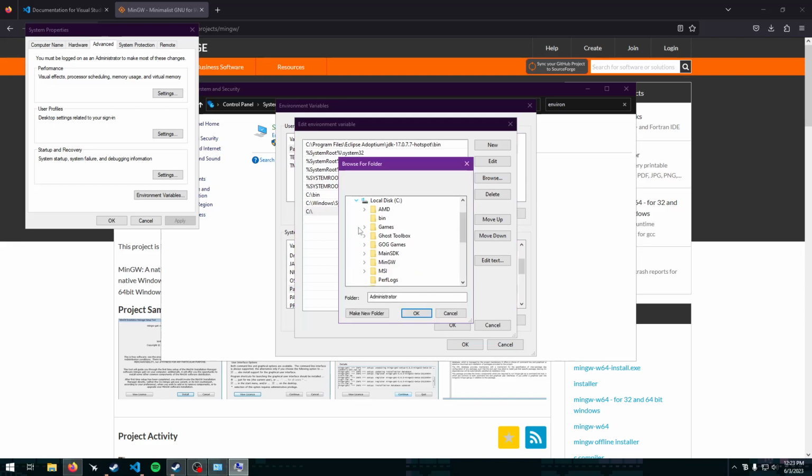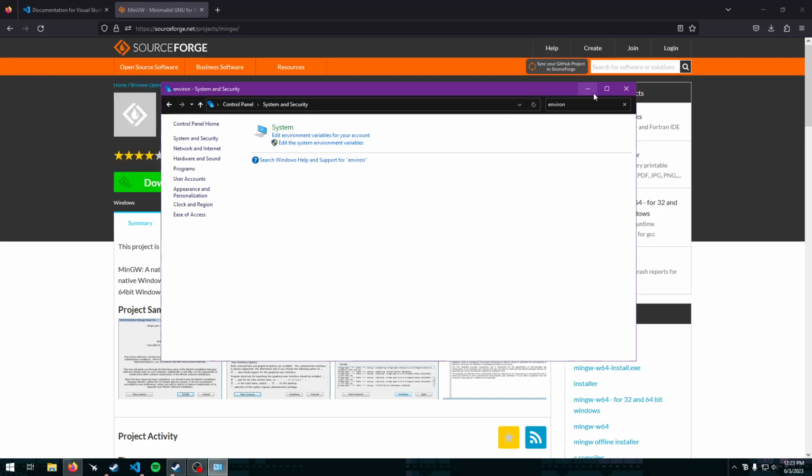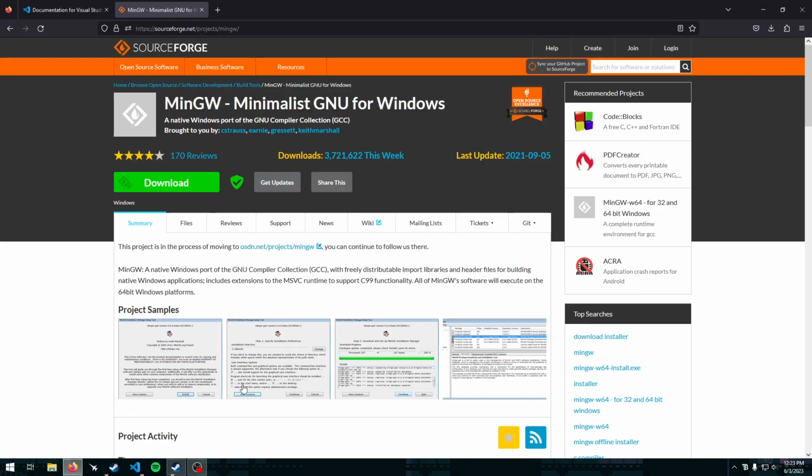This PC, local disk C, MinGW, bin. Okay, click on OK. Close out of all of this and then restart your computer once and you should be good to go.